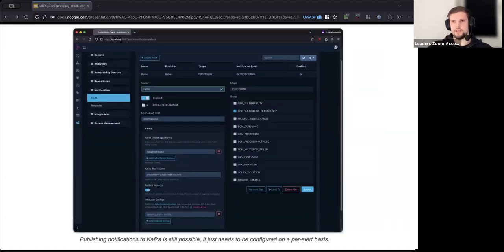So previously for the notification publishing, all the notifications directly went to Kafka, which was convenient if you consume notifications from Kafka. By removing the Kafka part now, some users might have relied on consuming notifications from Kafka before. So how you will do it in the future, once the change is implemented, you would just configure this on a per alert basis in the settings. So here you can configure which Kafka cluster to connect to, all the custom settings you might want to apply. So yeah, the functionality is not lost. It's just a different way to configure it now.